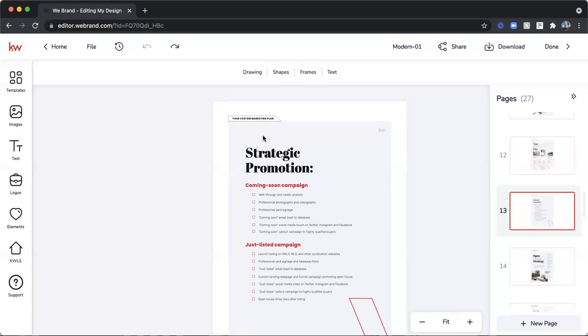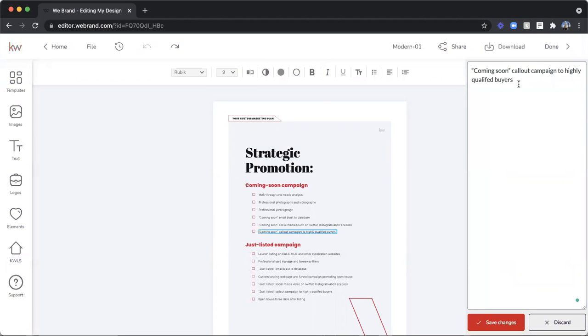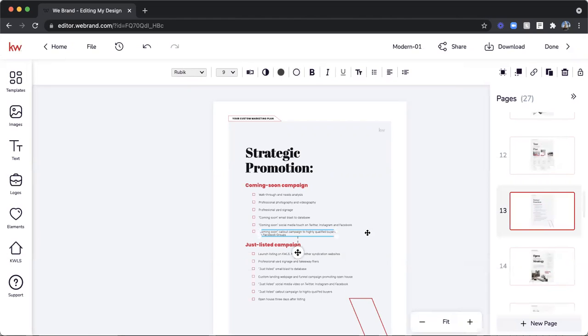There's also a question in chat. Can I leave it just like that and do some changes? Yes. So as I was saying, if you wanted to just keep this here like that, you definitely can. It's already pre-done. But if I wanted to edit some of this, I can just go in and say, coming soon call out campaign to highly qualified buyers. Maybe I'm going to do it on Facebook, or maybe through Facebook groups, because there are a lot of specialized groups on there now. Oh, it's already on there. So you can see, I can literally just go in and edit the details out, whatever I want.